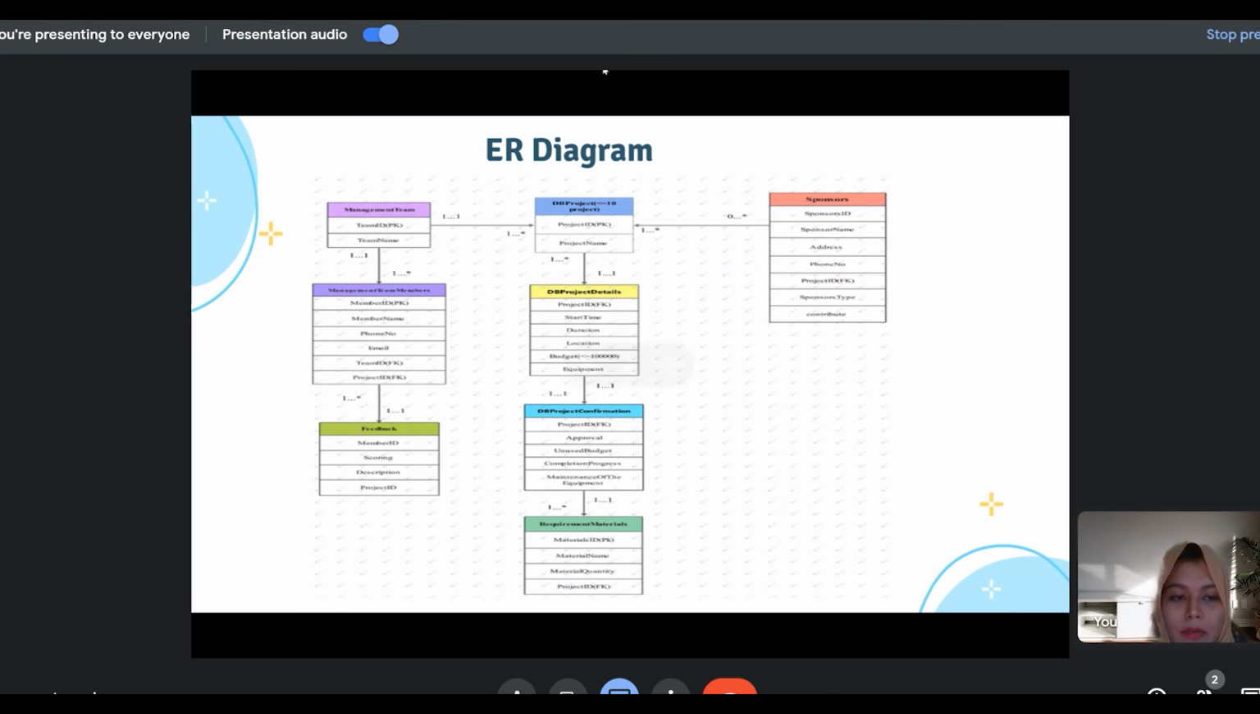Next is our entity relationship diagram. In this diagram, we have 8 types of entity with their attributes. This is all from my part.